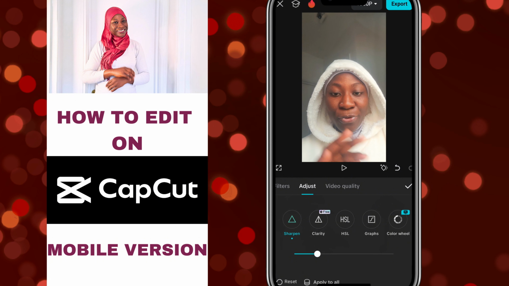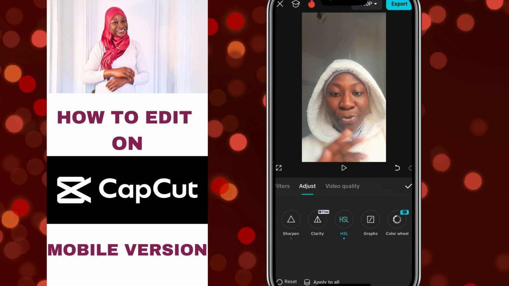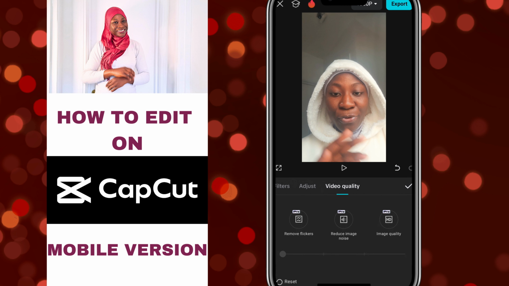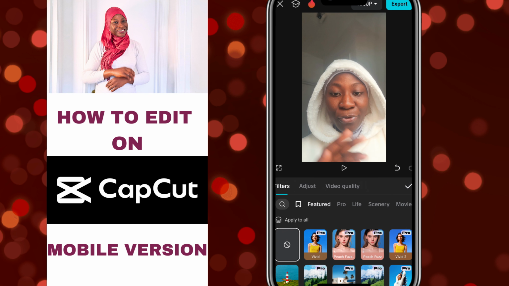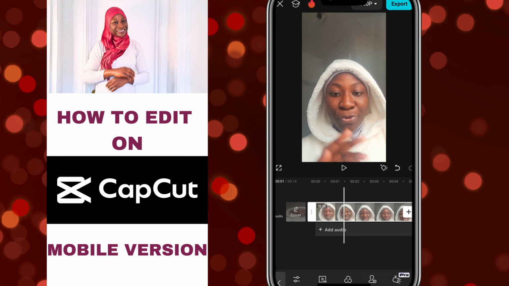And then the next thing you want to do is to play around with the colors. This allows you to color grade your video to make it look better. So like I said, you might have to play around with these settings to know what works for your video and what you prefer. And next, the video quality. This is a pro version element. And then we've got the filters. Just like you have your normal filters on TikTok, this allows you to also add filters to your video on CapCut.